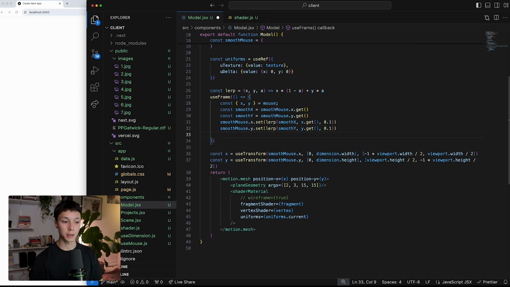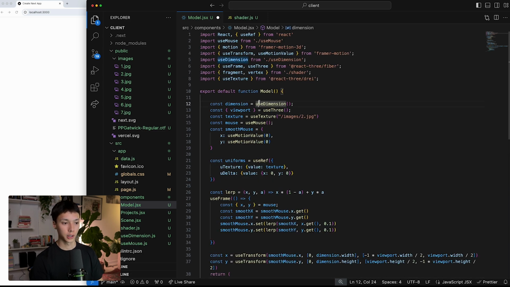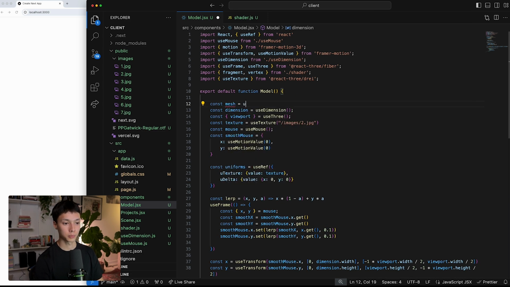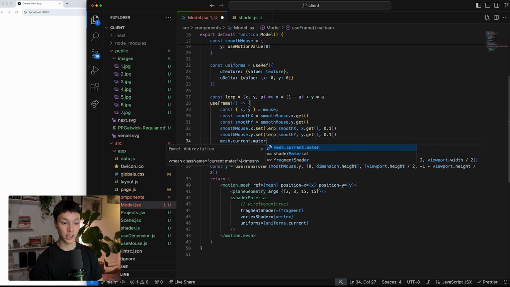And then I can set my delta, and to target the uniforms here, I'm not going to do uniforms.current. I have to target the mesh. And so here I need to add a ref to the mesh. I'm going to create a const mesh equal to a ref. And now I can change the uniforms here. So I'm going to do mesh.current, and it's inside of the material.